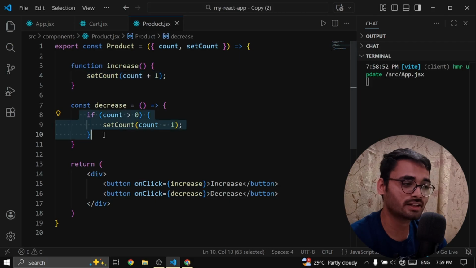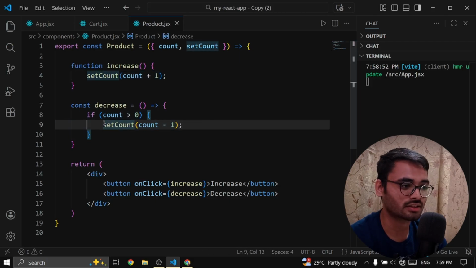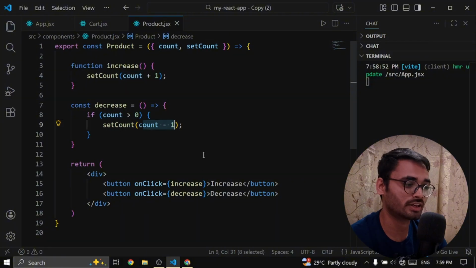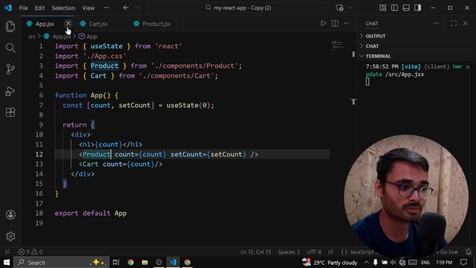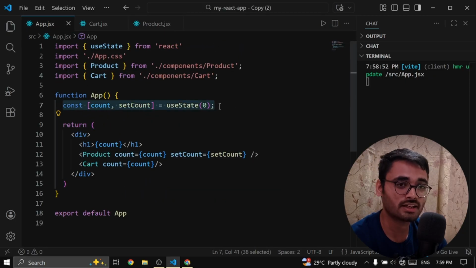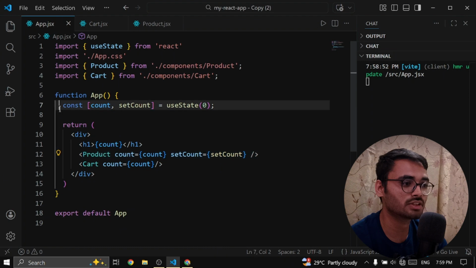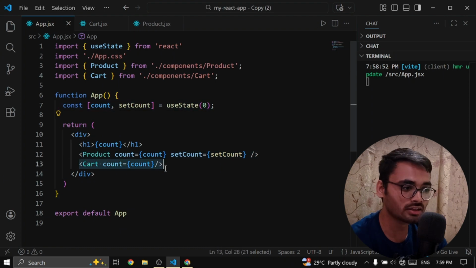If the value is greater than 0, then only we need to decrease it. Then setCount will say count minus 1. It will update the count variable. So this is all about state lifting. We have a common component which is app.jsx. We have created a common state over here. And from here only we are passing it to both of these components. To the product component, the information we are passing is from here. To the cart component, we are passing information from here.